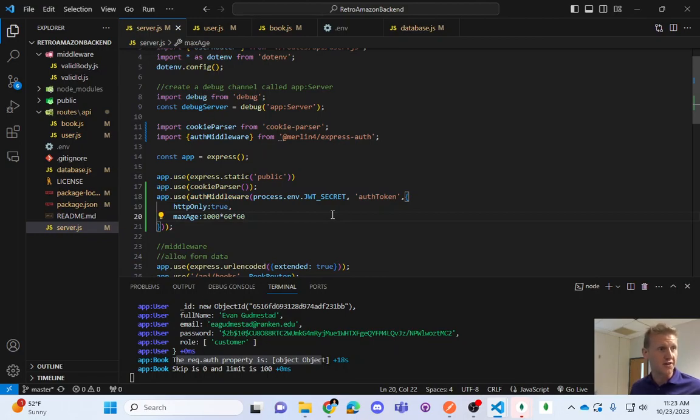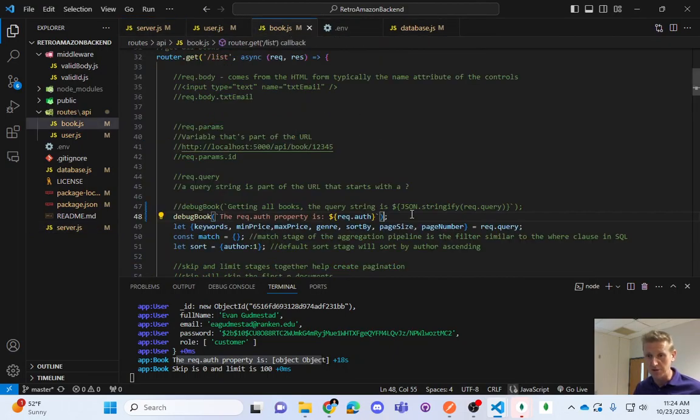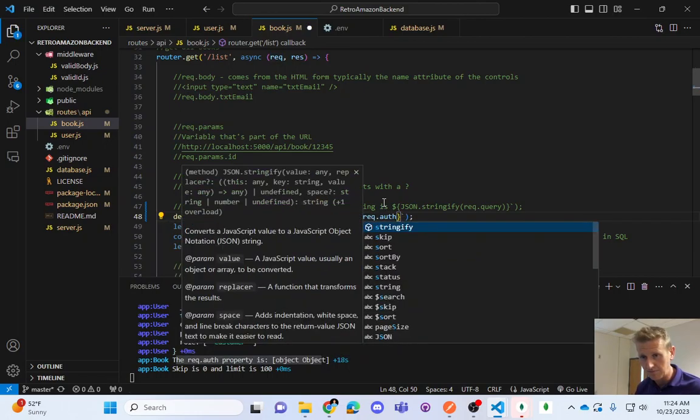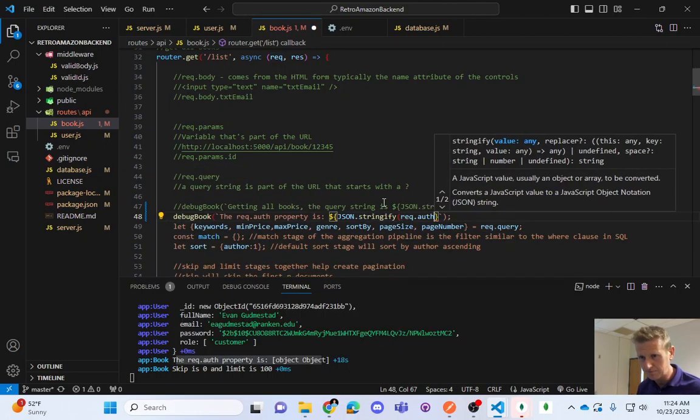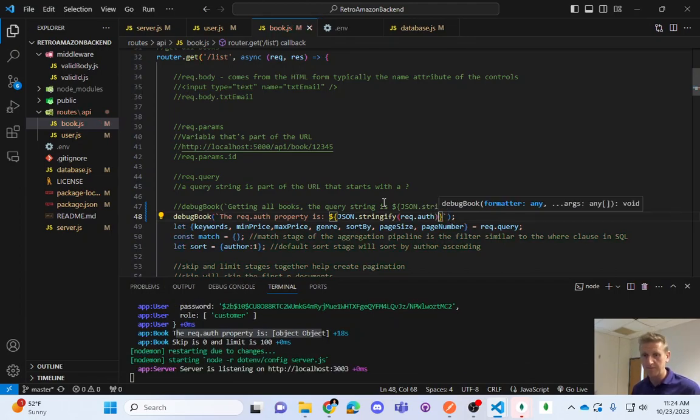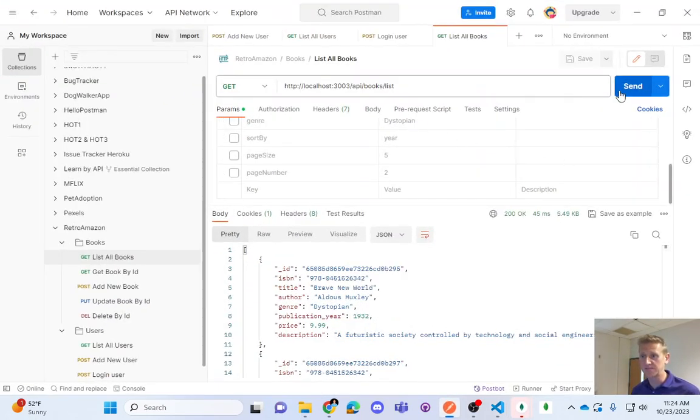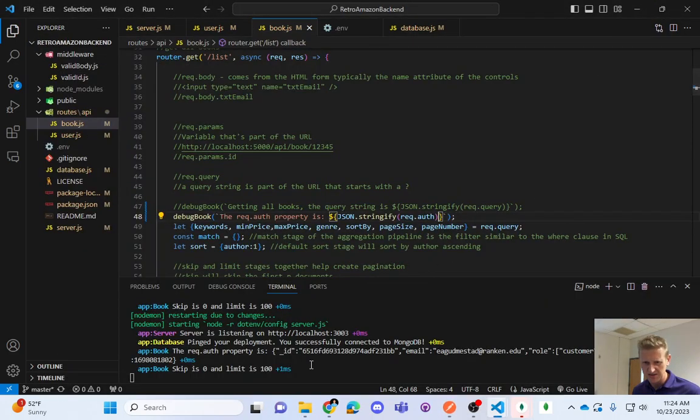If the user is authenticated, it puts something inside of rec.auth. Now let's see what it put in there. If I go back to book and I stringify this, and I go back to list my books, you could see what is in here. ID, email, role. What does that look like? That's our JWT payload.